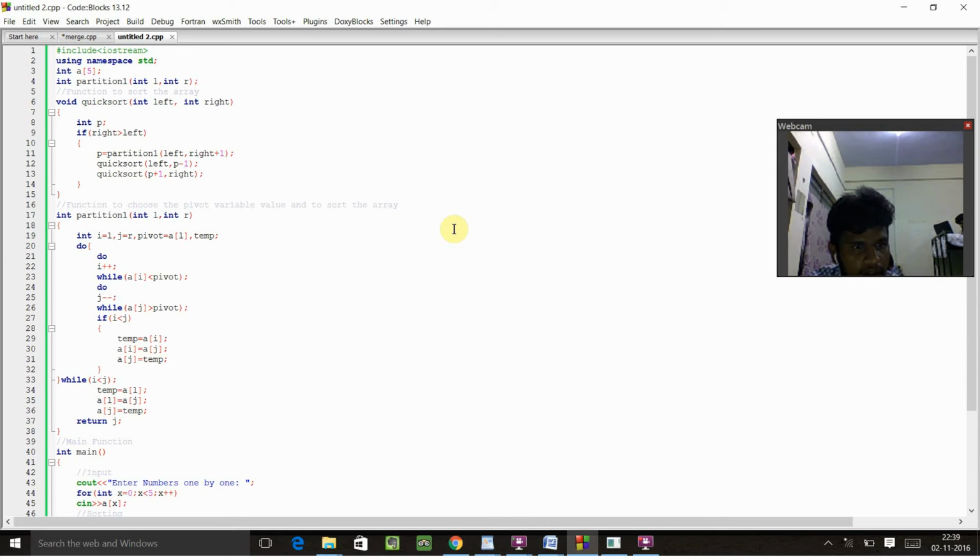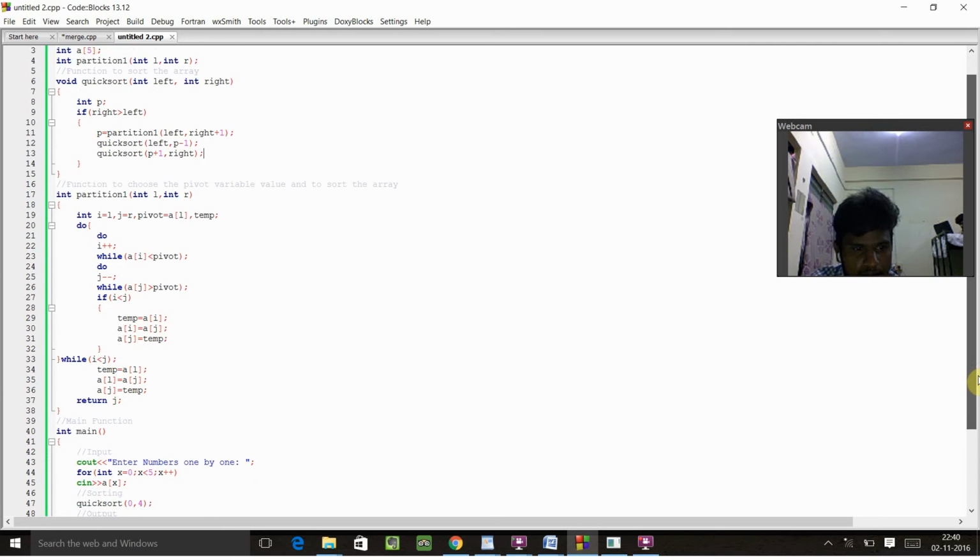Now, in this, i equal to l, j equal to r, and pivot equal to a of l, comma temp. Here I've used a do while loop where increment of i takes place, and when a of i is less than pivot, then decrement of j also takes place. If i is less than j, then as you know the basic swapping rules, temp equal to a of i, a of i equal to a of j, and a of j equal to temp. Swapping takes place.